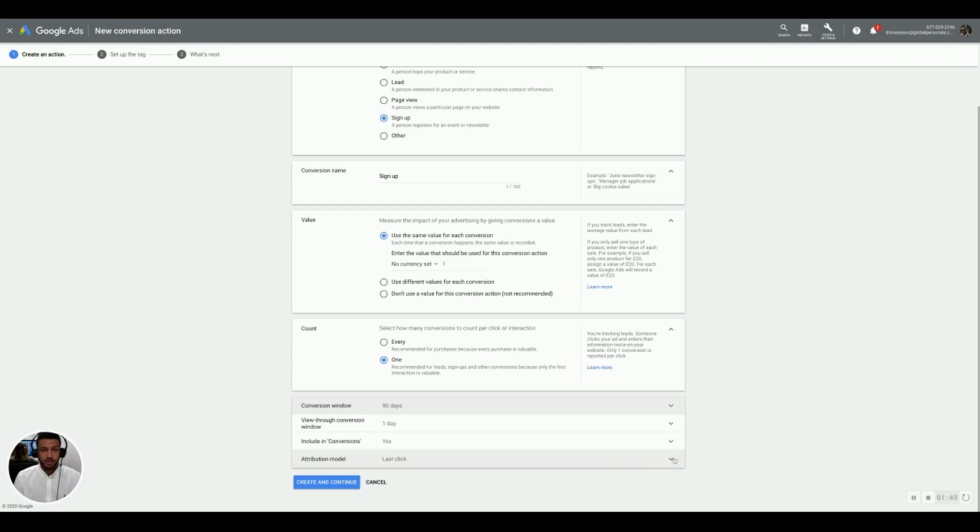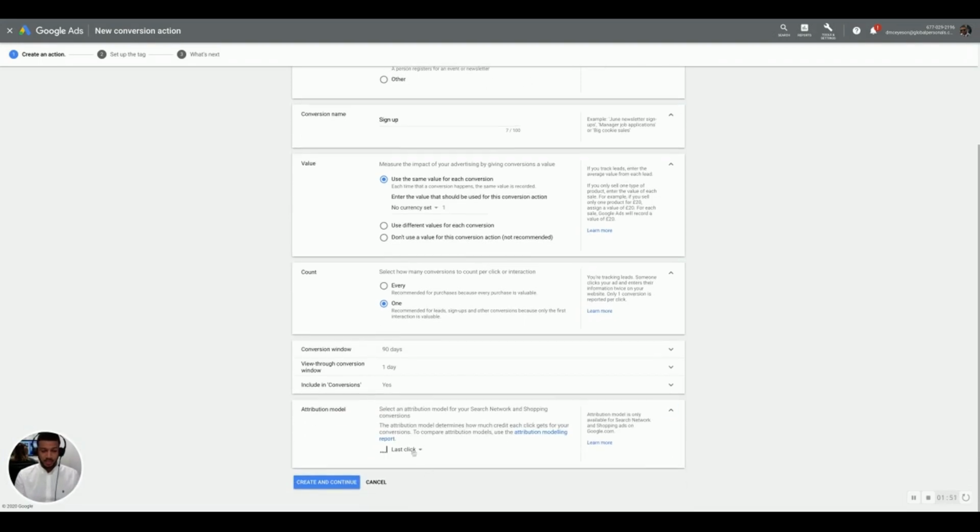Then we'll have our attribution model. Now without going into too much detail, there are 5 options here: last click, first click, linear, time decay and position based. Now essentially, to have your Google Ads tracking compatible with the WLD platform, you ideally want to have this selected as last click. Great.